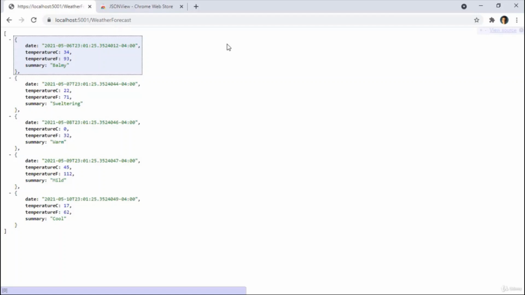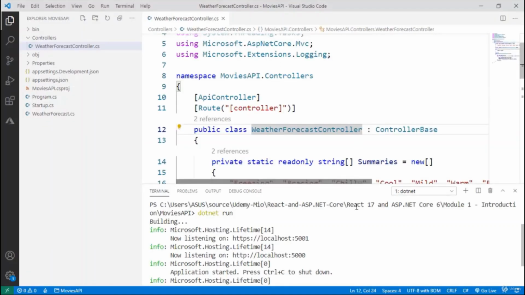Now you may have a problem with HTTPS on your computer. That is because you need to install and trust a self-signed certificate on your machine. This is really easy to do with the .NET CLI. Let's go back to Visual Studio Code and do that.